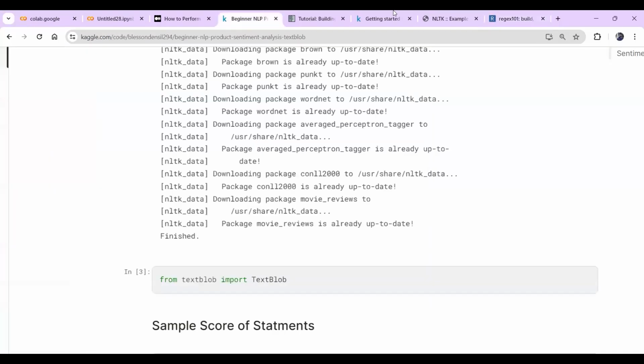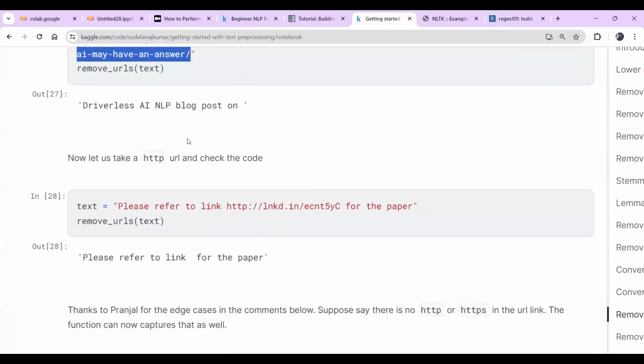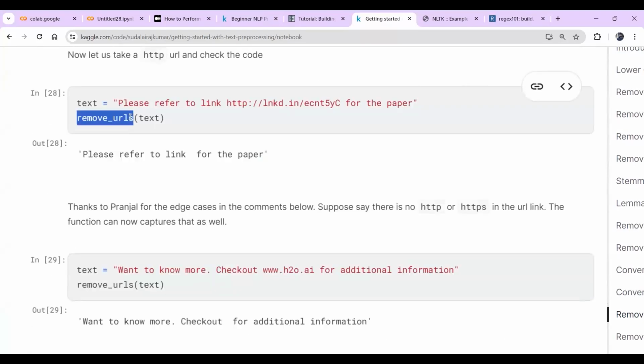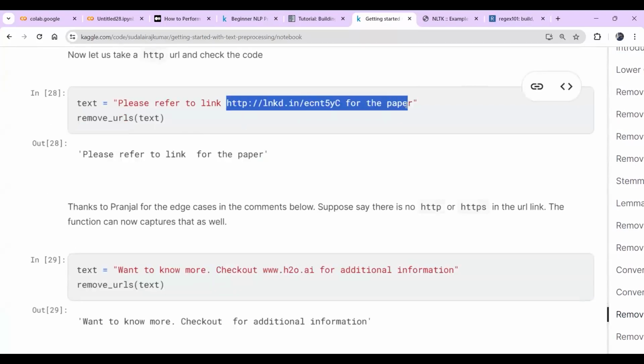Anyways, let's conclude this. So it's basically handling the URLs, removing the URLs, and once you remove the URLs, you can clearly see this URL has been removed. This URL.